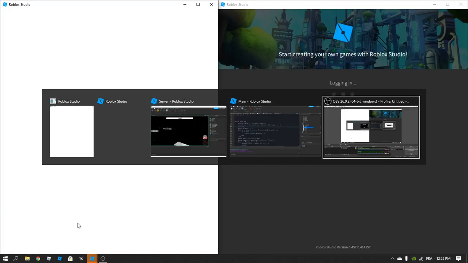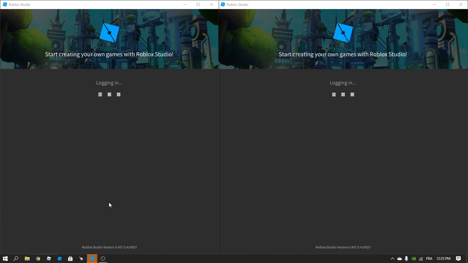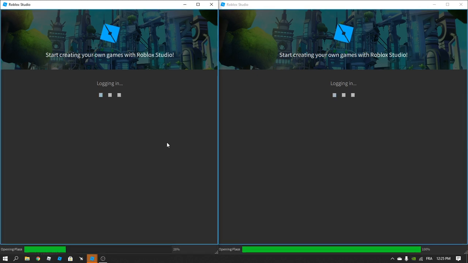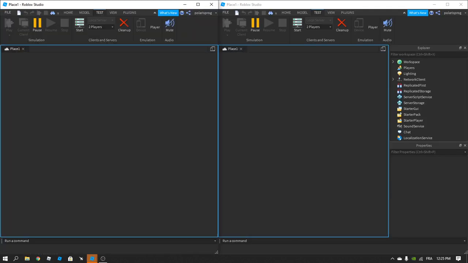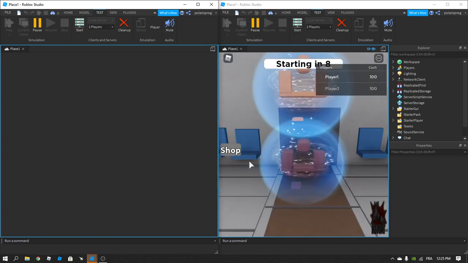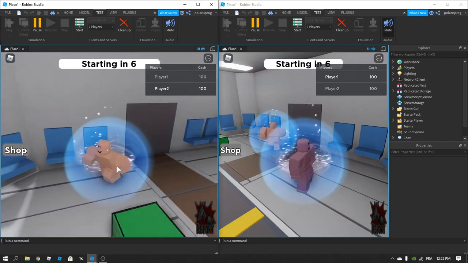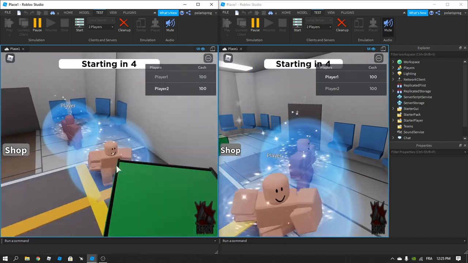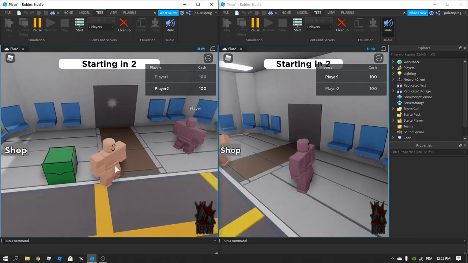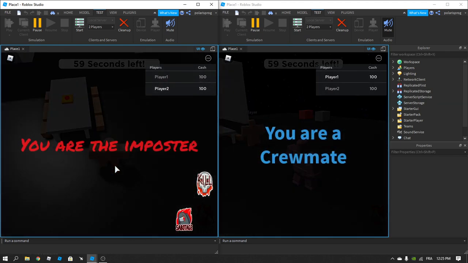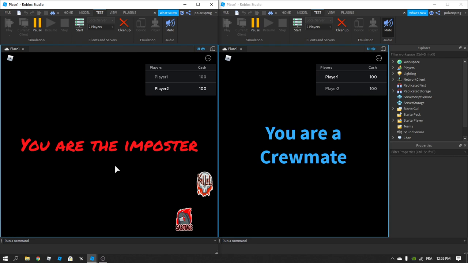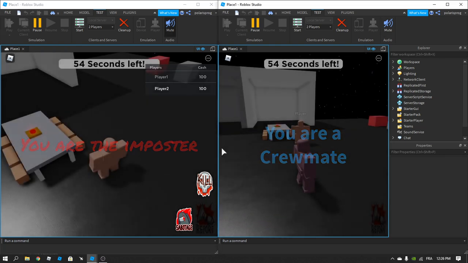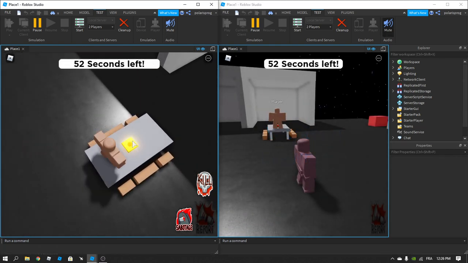Okay, so I want to see if I will be able to kill players while an emergency meeting starts. Not sure. Let's hope that this will work. Let's call an emergency meeting, and the imposter should not be able to kill.